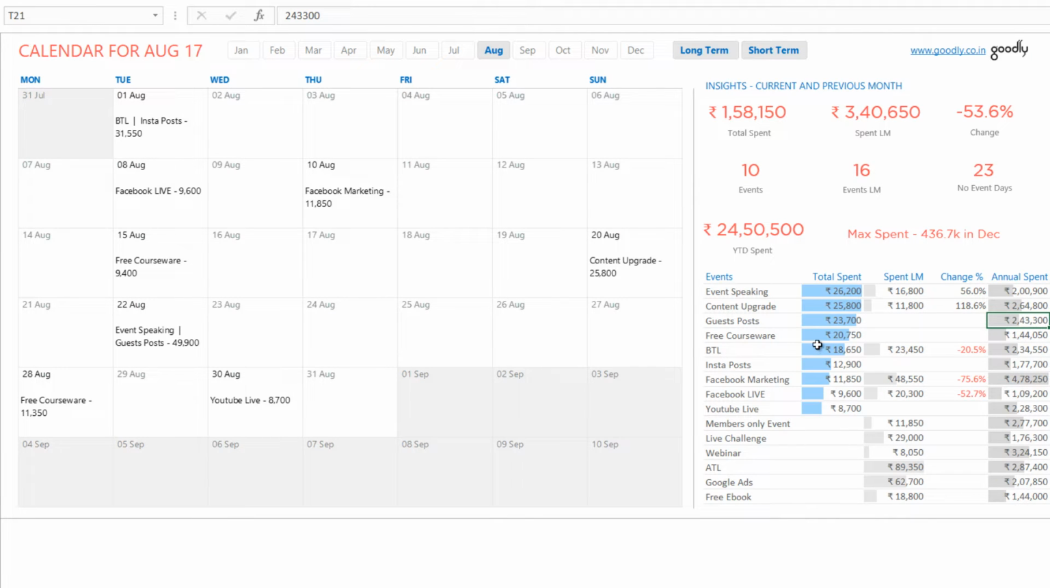Apart from that, I also have another small little table here. This table gives you a further breakdown of the events that you're planning. So take a look at this date, which is 22nd of August. The total money that you spent on that particular day was 49,900. But somebody could ask you, hey, how much was only for event speaking, how much was only for guest posts? So that's where you see that event speaking was 26,200, guest post was 23,700. The total of that is 49,900, as you see it here.